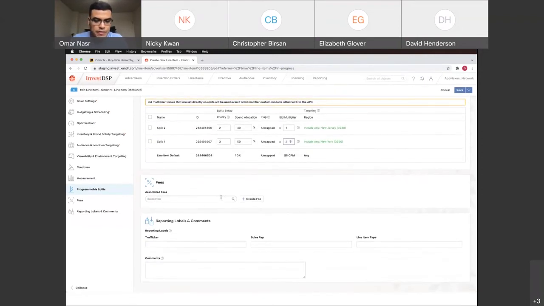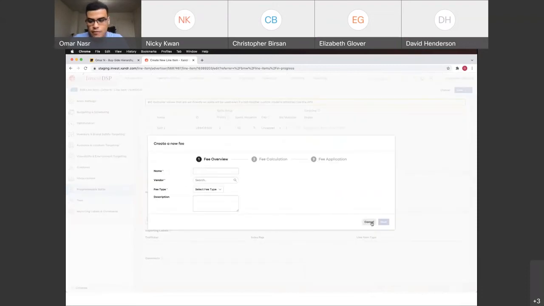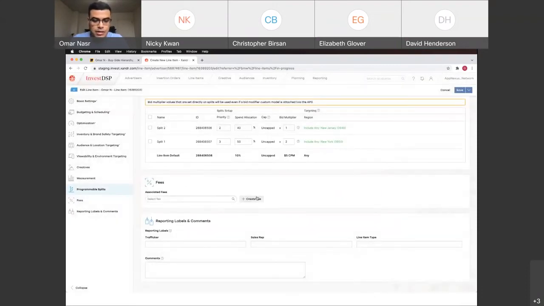So that's splits, and then fees. So again, if you need to pay any third parties, you can declare so here. And then you can add more reporting labels and comments at the end of the line item. Any questions before we move on?